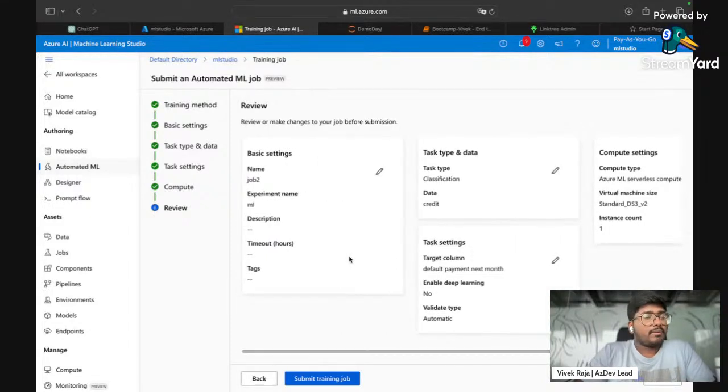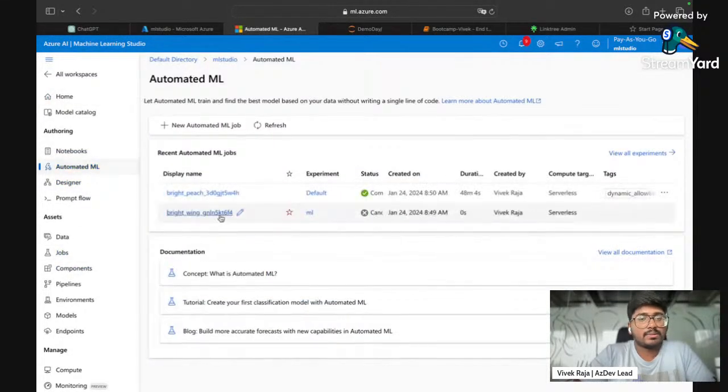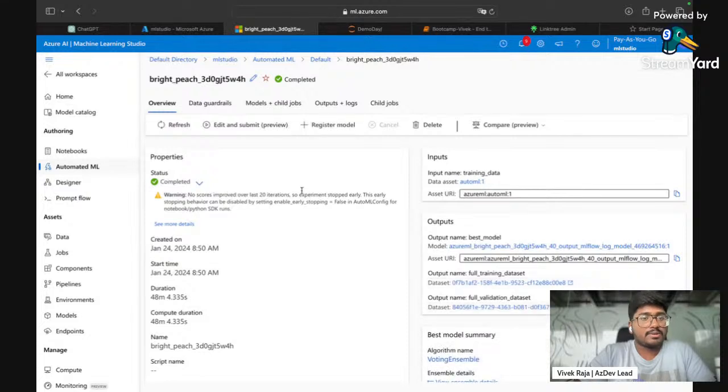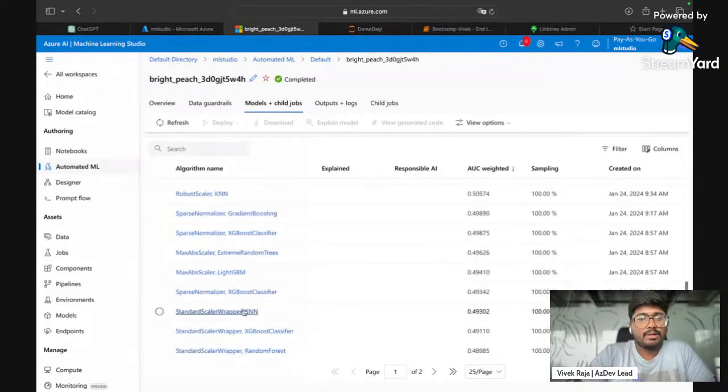Submitting this job will do the pre-processing and evaluate nearly 50 plus or 100 plus models, and it will tune the hyperparameters of the model and give you the results. This will take 2 to 3 hours. To ensure we don't spend that much time in demos, I have already run a couple of them. Let's see how it looks once it gets completed. It completed this morning when I created this demo.